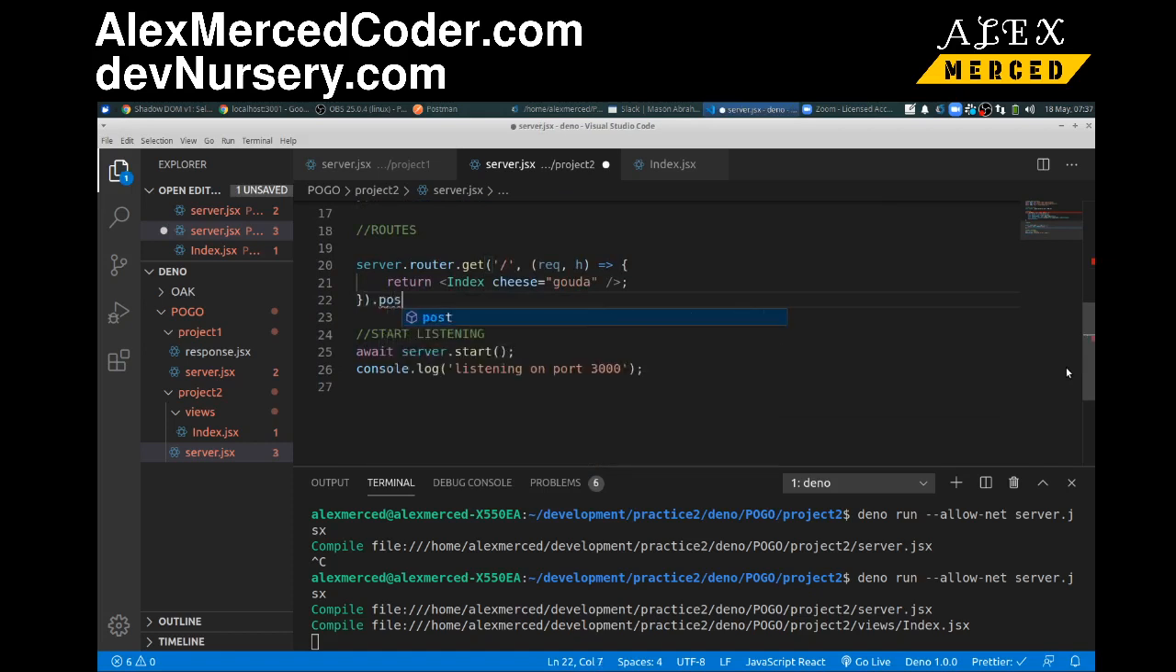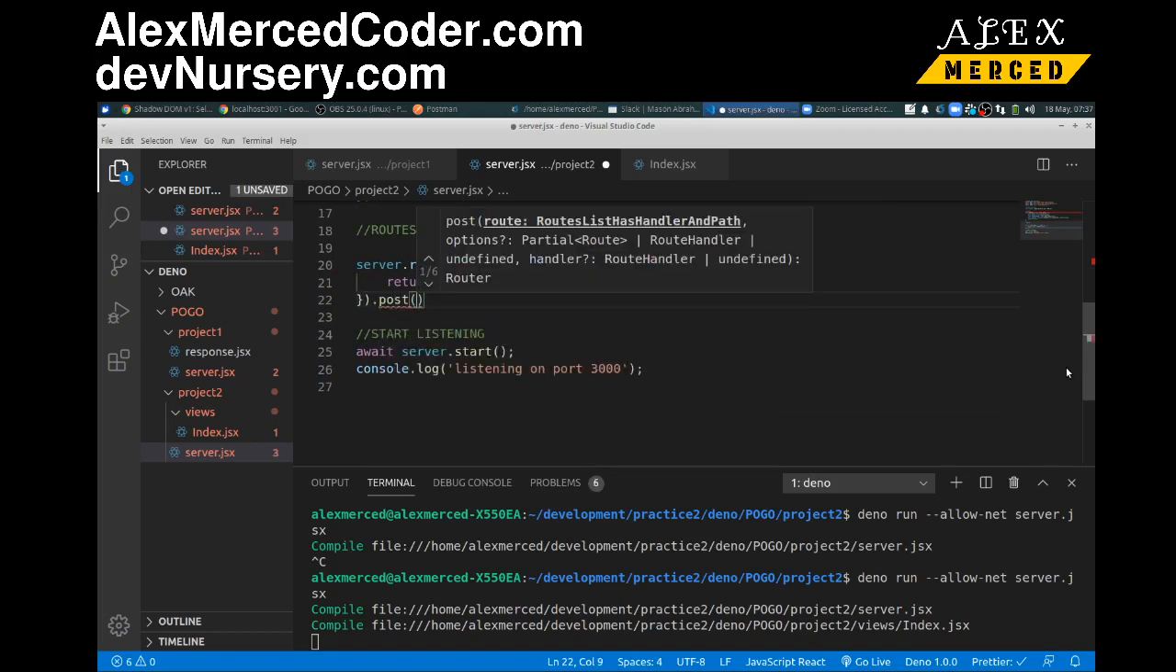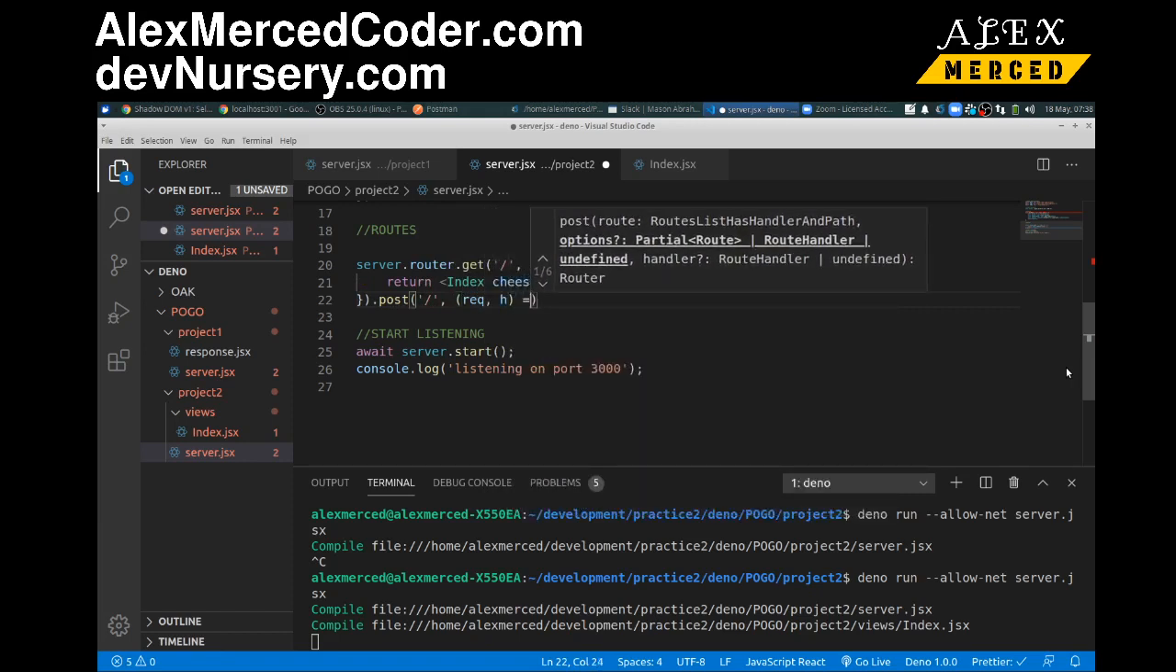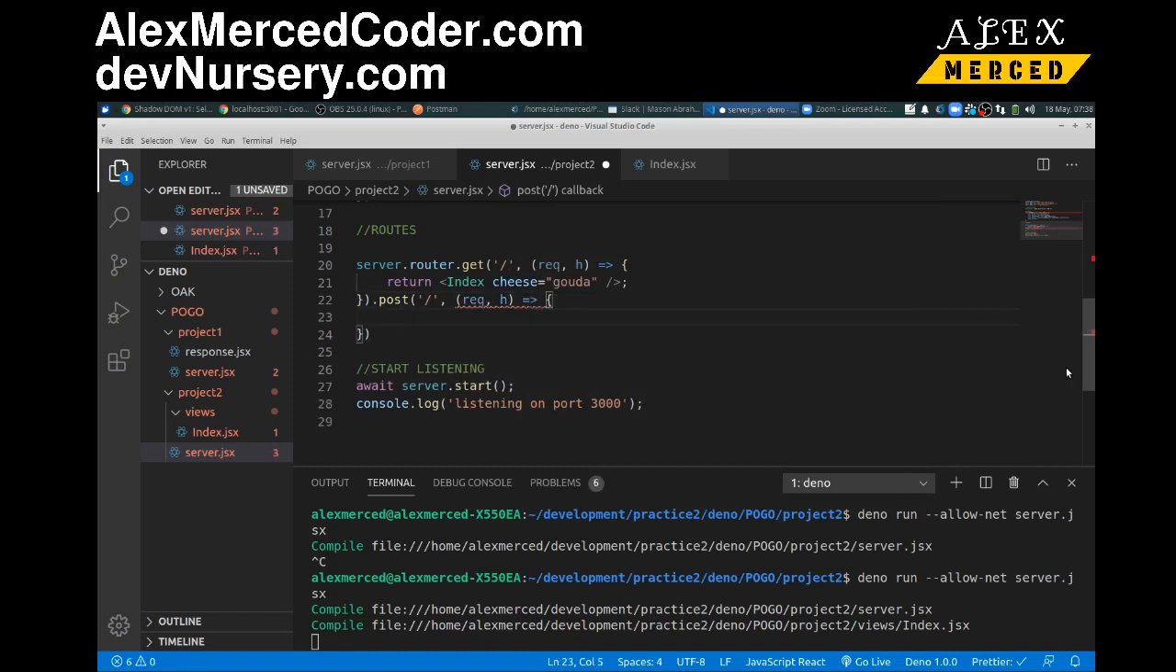So I can just do post, and then we'll just do a post to the root. Okay, and then this will just return a string that says success. Or actually what I'll do is I'll do an object so we can show that it returns JSON data. Message: success.